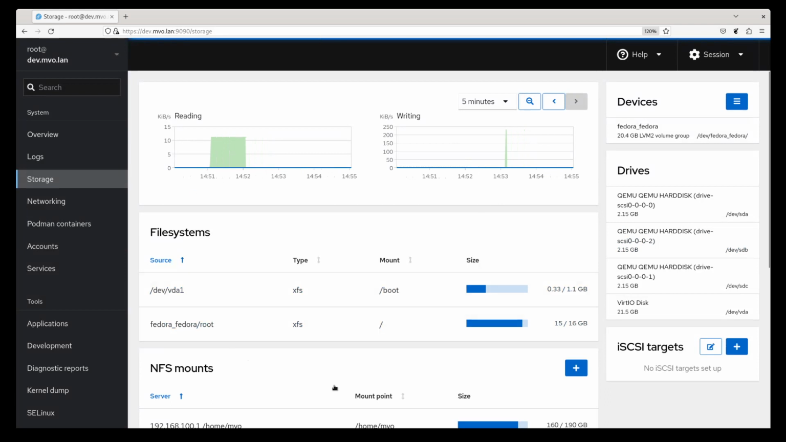So this is the normal storage page. I would like to point out there's a volume group here. You can also see it here, and it actually has my root file system on it. So that's a standard Fedora installation. There's a boot partition here on one partition on this main virtual disk of the virtual machine. So this is how it would look if you would start Cockpit normally and point it at this machine.